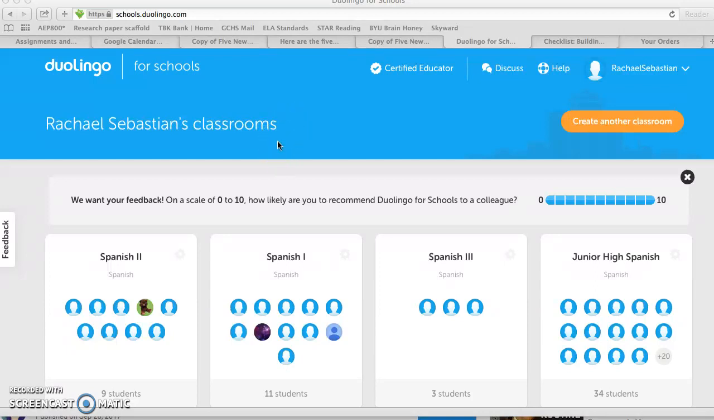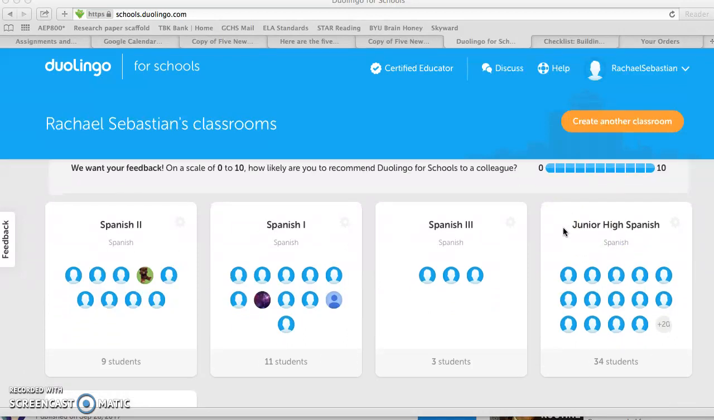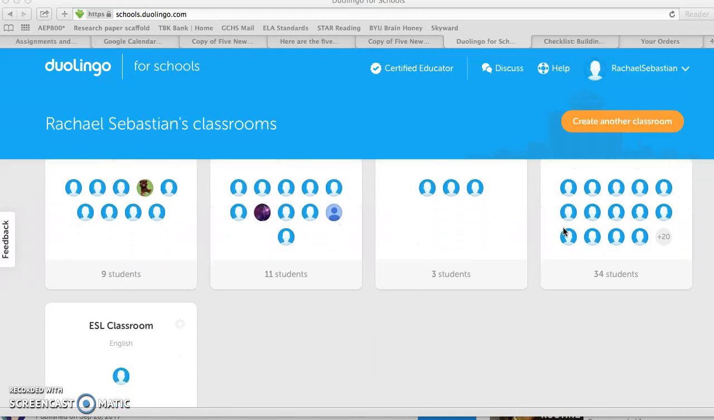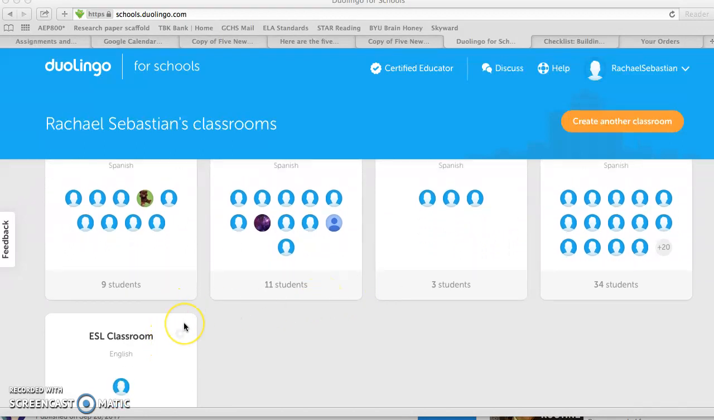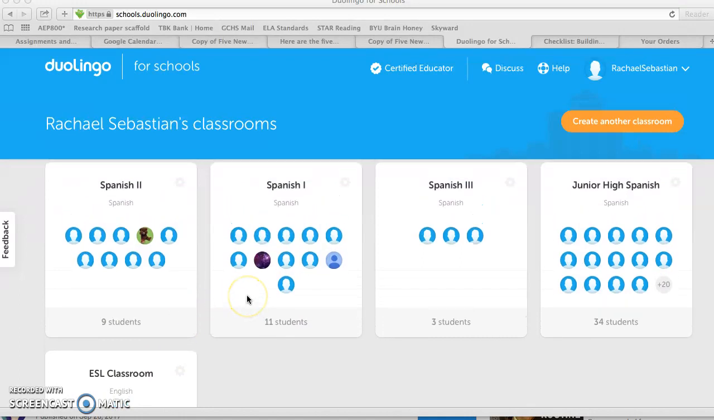Duolingo is mainly used for my high school Spanish classes and junior high. As you can see, I have my Spanish 2, Spanish 1, Spanish 3, and junior high Spanish classes. They all are given different class codes. I can go through here and I can assign different work. Here's my ESL classroom. I have one. I should have two in there. And I can go through and assign different subjects that they can do.